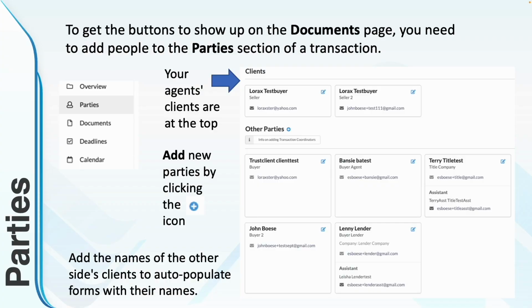To get those buttons to show up on the documents page, you need to add people to the parties section of a transaction. On the menu option on the left will be the parties menu option that you will select to bring you to the parties page.